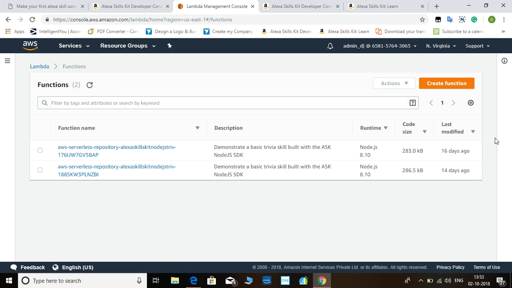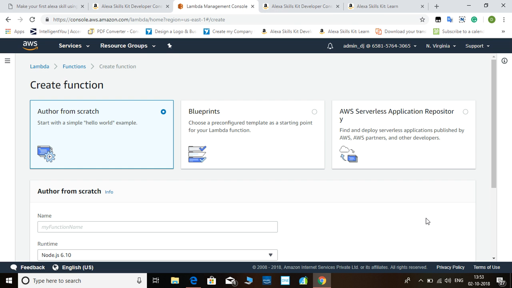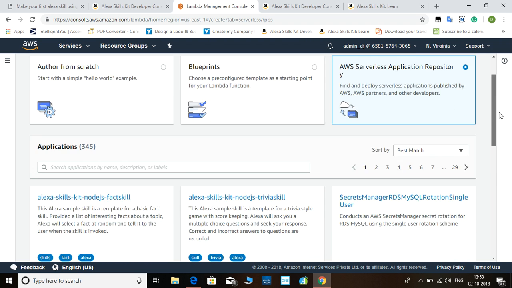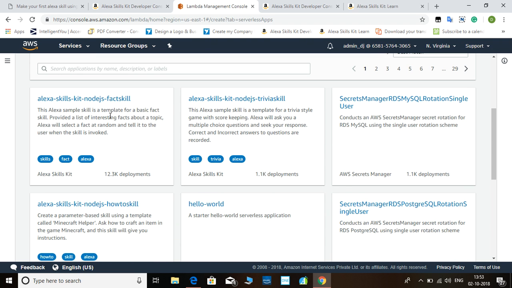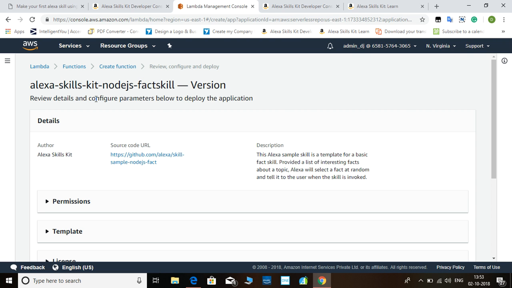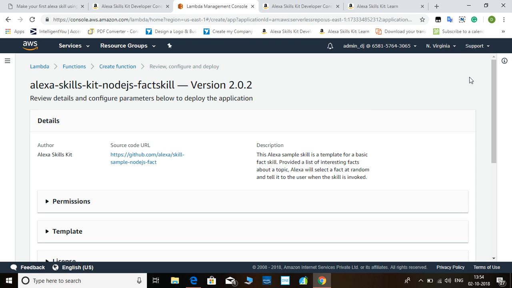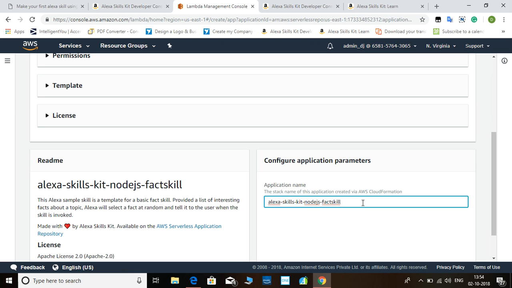Now create a function. You can start from scratch, but if you want to start fast, start from here. Use the serverless application repository, and since we want to make a fact skill, select the fact skill. I recommend creating the Lambda function from this region, because it is the recommended and default region for making an Alexa skill. From here you can change everything, and you can also change the name.